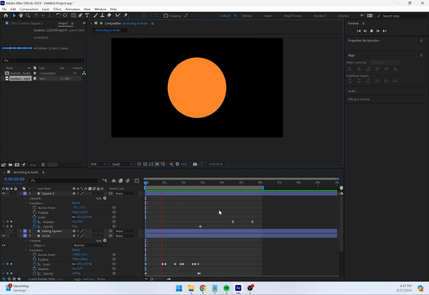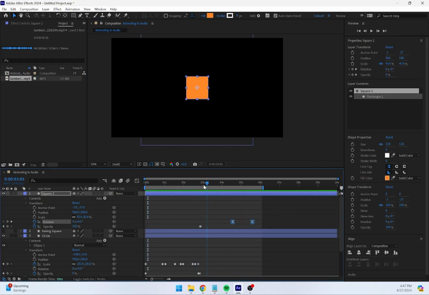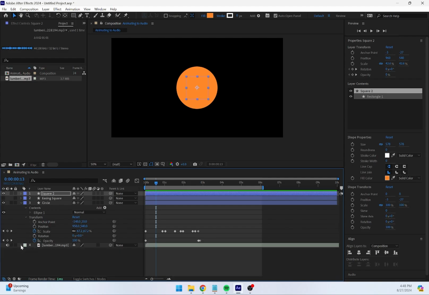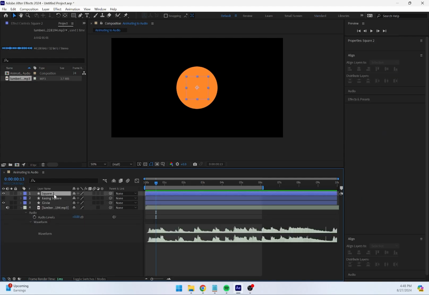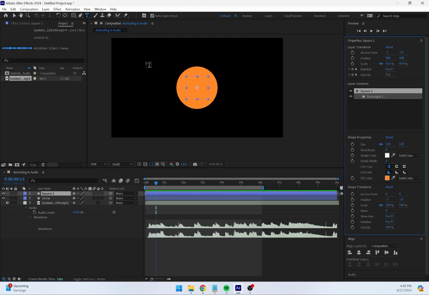Alright, let's watch that. And we can copy this just to add something in. Okay, that's pretty good. Let's do one more thing. Now, my waveform is fully visible. I can delete this easing square because I wasn't using it. And then let's add in some text on a new layer.